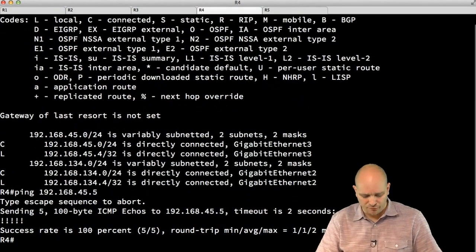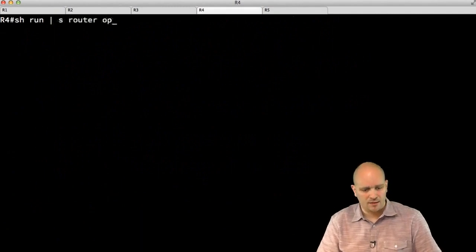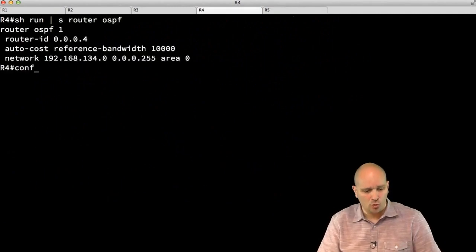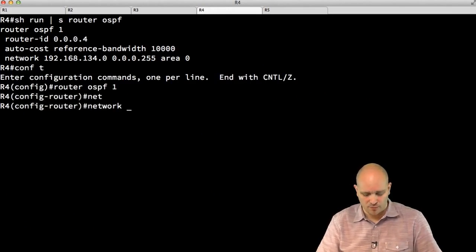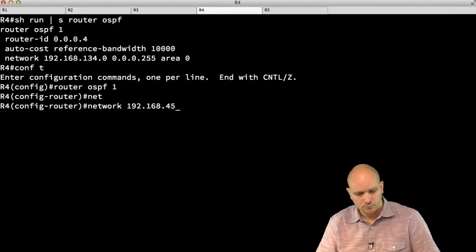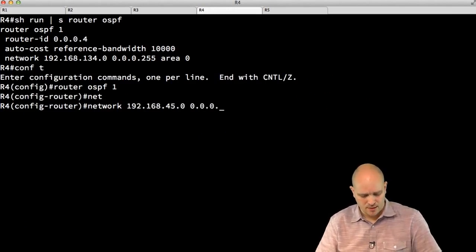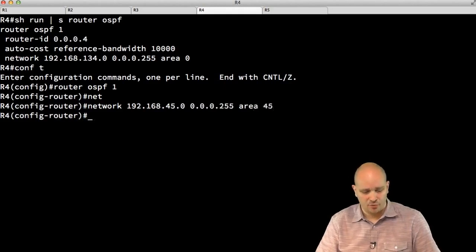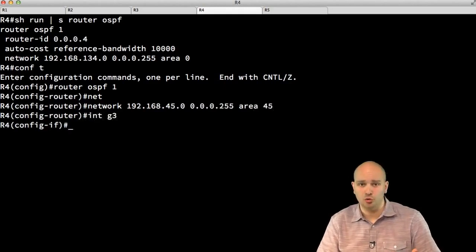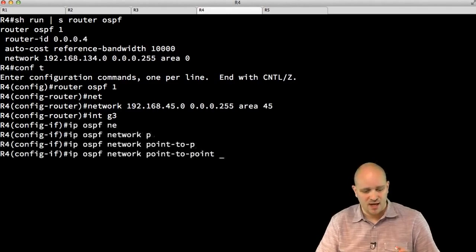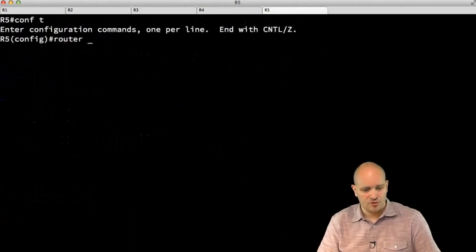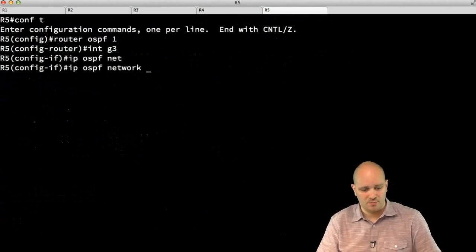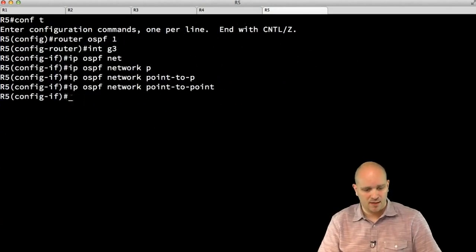Let's go to R4, and what I want to do now is go into my router OSPF process and say network 192.168.45.0 0.0.0.255 area 45. Just to speed things up, I'm going to go to gigabit interface 3 and say ip ospf network point-to-point. On R5, I'm going to say router OSPF. Actually, let me start with gigabit 3. I'm going to say ip ospf network point-to-point.